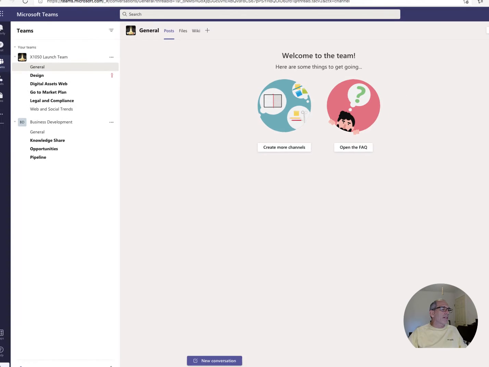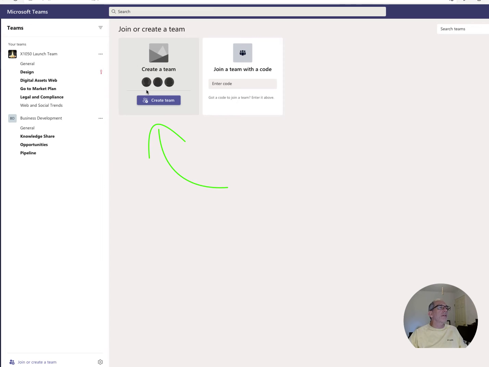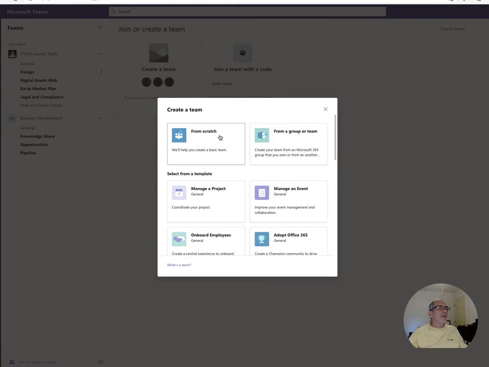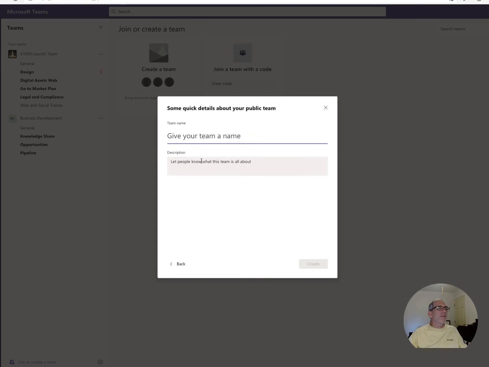So we're going to create a team. Join or create a team. How do we want to do that? We want to create a team. You've got several templates you can use. Microsoft has given you for illustration purposes. We're going to keep it simple. We're going to create a team from scratch. This will be a public team. Anyone can join anytime they feel like it.